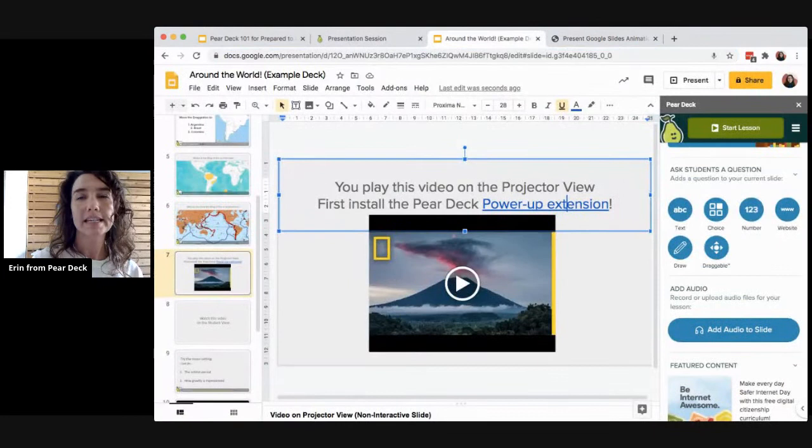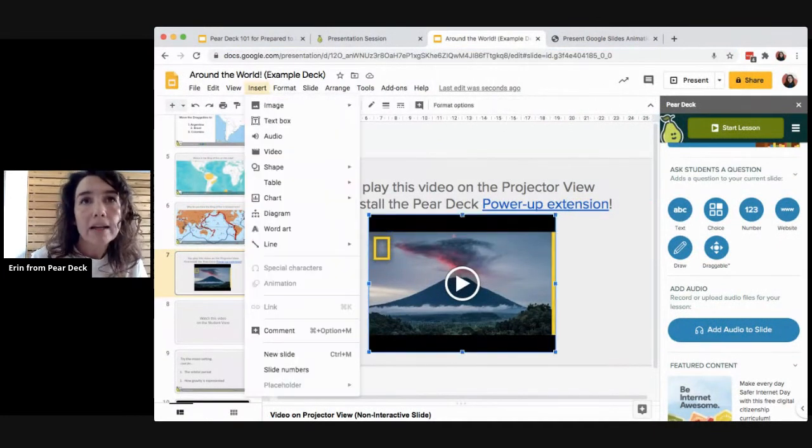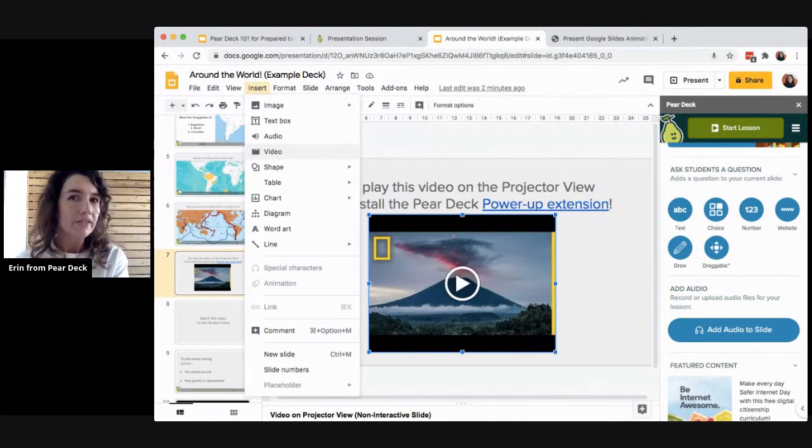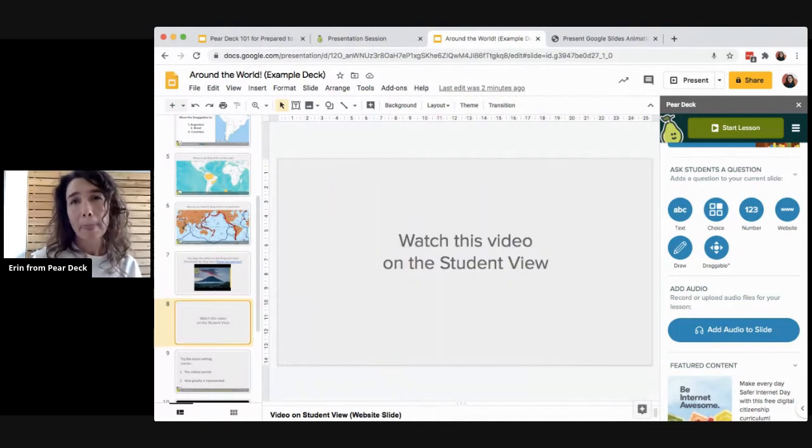So back to my presentation. Now, if I insert a video from my Google Slides menu and I go to video, I'll have the option to add one from YouTube or another place. I can play that on the projector view for the students. But you can also configure this so that students can play a video on their own screen on the student view when they join your presentation.